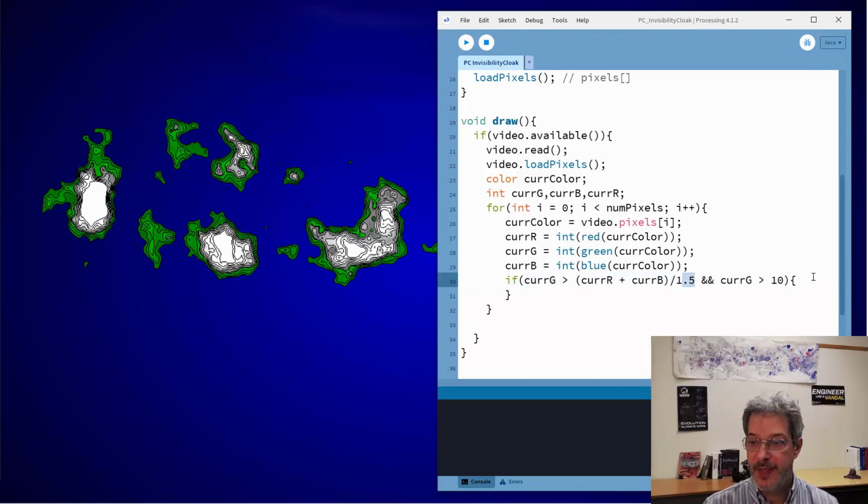And so if that's the case, what I'm going to do is take my pixels array, and remember, pixels are what are going to show up in the window. So I take my pixels array and I say, in this case, I don't want to use the real color, I want to use the background color.